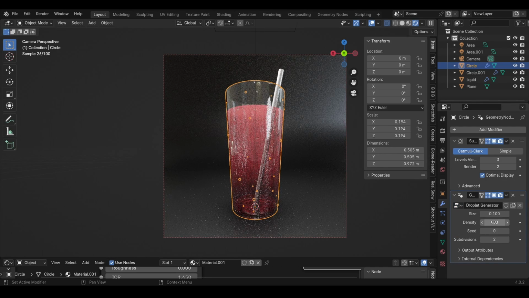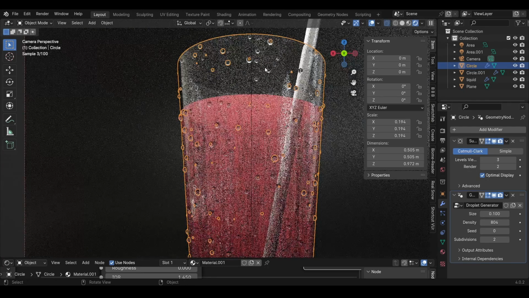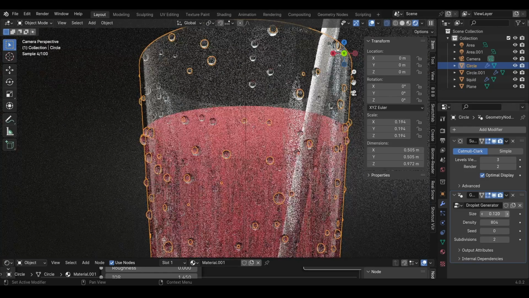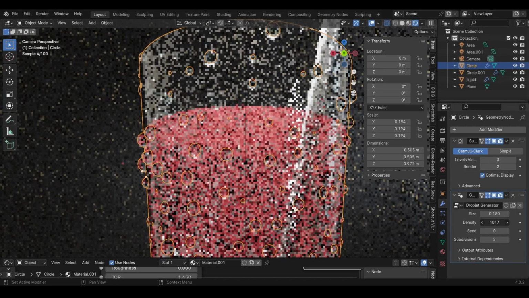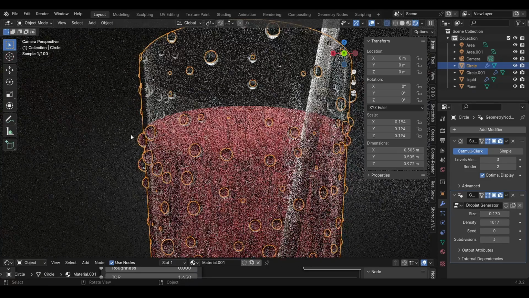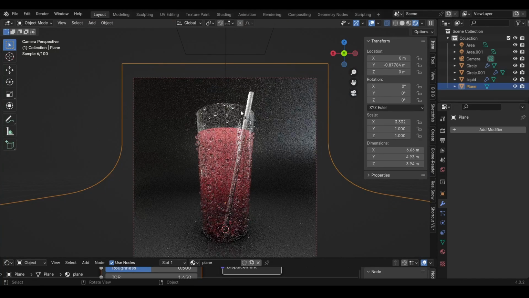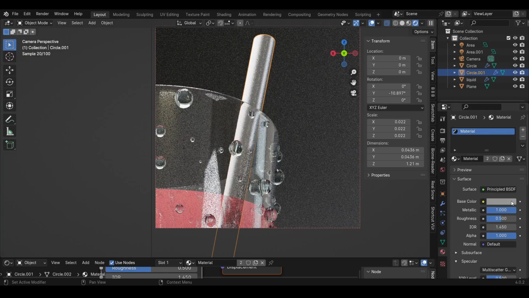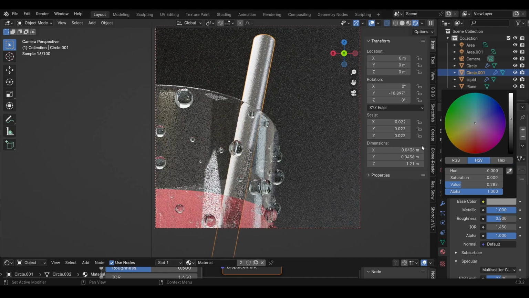And in here we can add density, and that just allows how many droplets there will be. And we can also set the size. I will turn it up a little bit. Something like this. We can also change the base color of the metallic straw to something like in the middle.